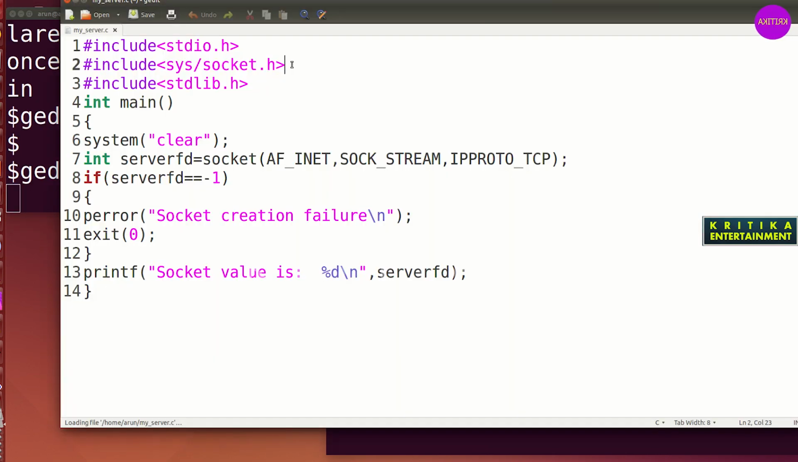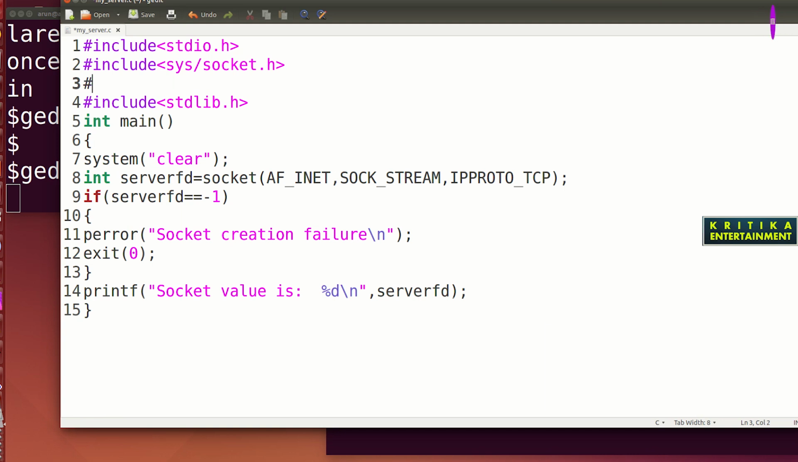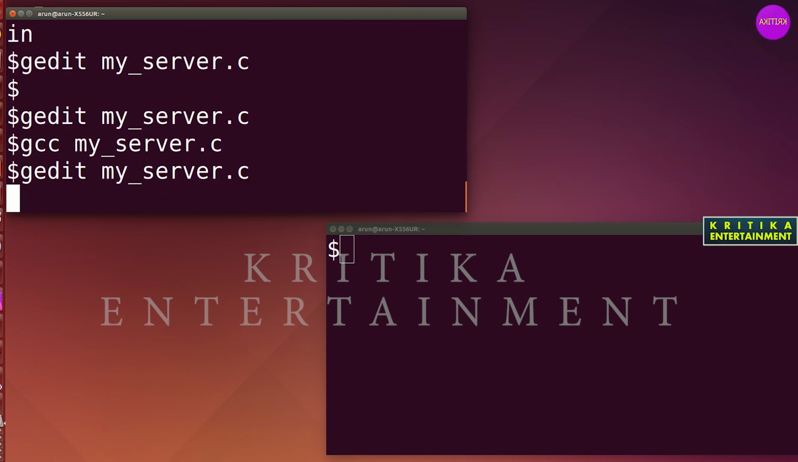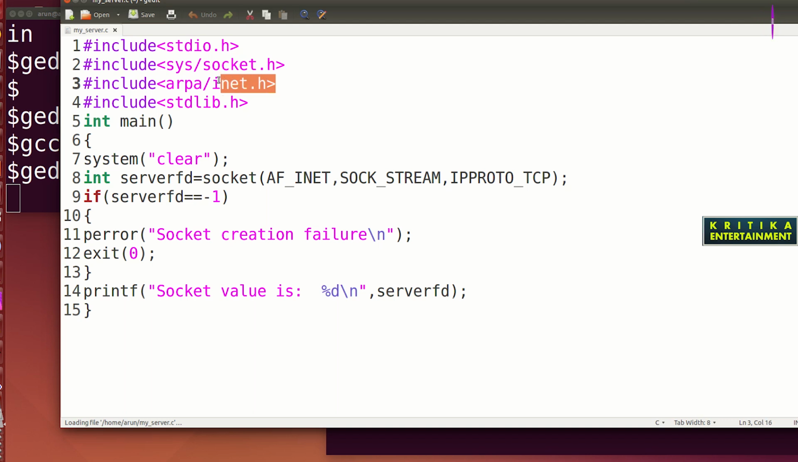I will use hash include, arpa slash inet dot h, then close this, then compile. Okay, it is a successful compile. So IP proto underscore TCP and IP proto underscore UDP are declared inside this header file, arpa slash inet dot h.